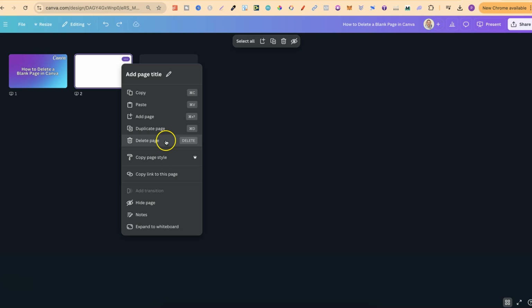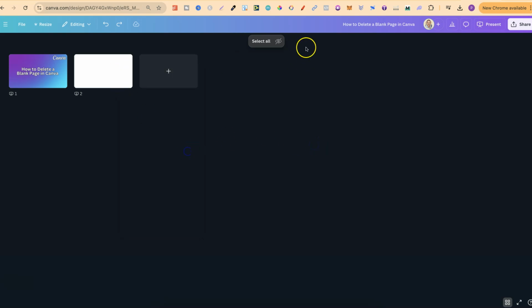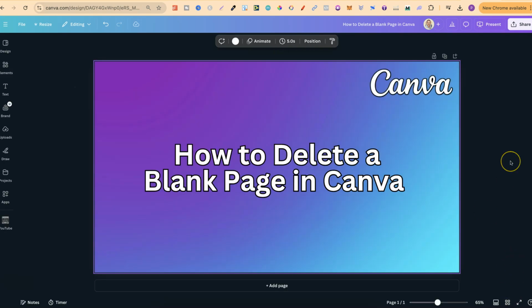Now if we go back, we can also click onto the blank page, come to the three dots and click delete, or if we look up the top just here, there's a little toolbar. So if we click on there, we can now see the little delete icon, and if we click that, that has now been deleted. So that's just how simple it is to delete a blank page here in Canva.